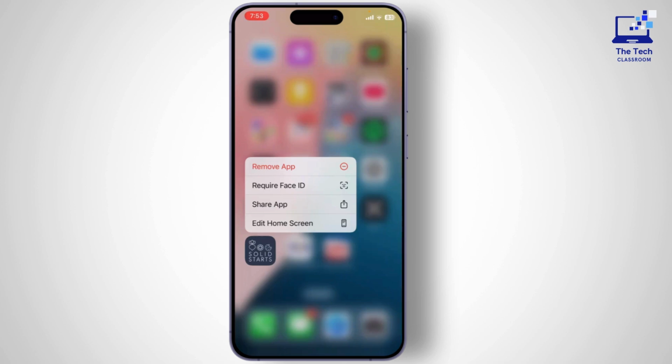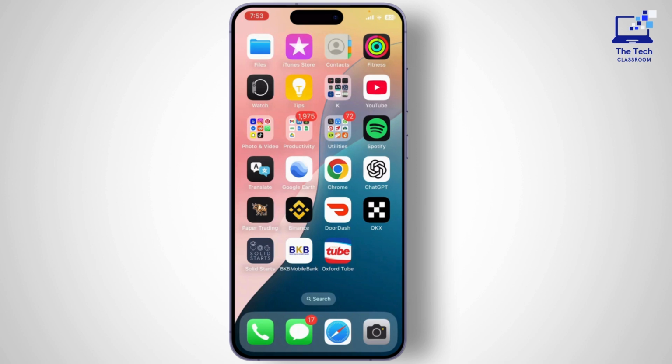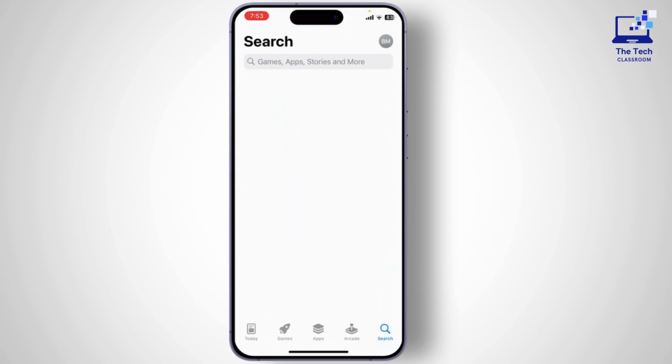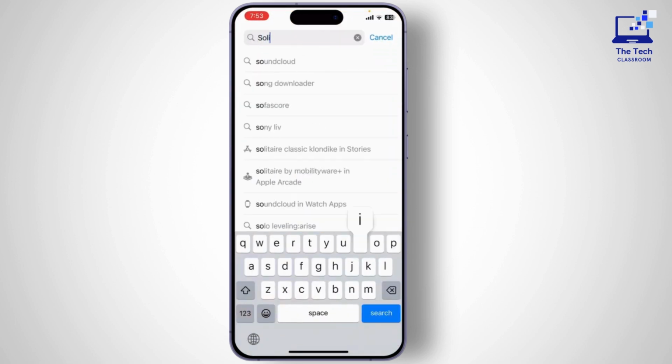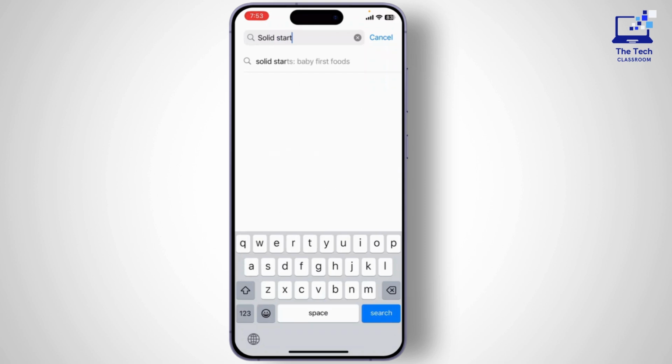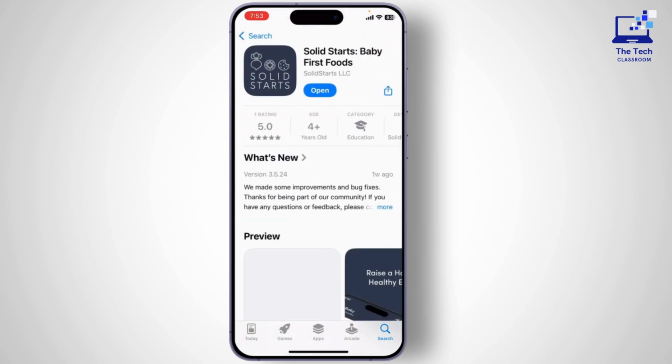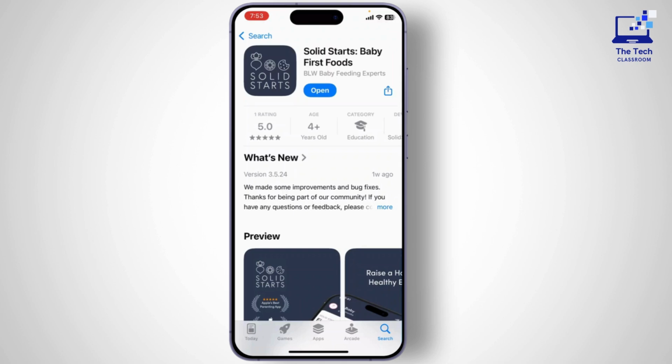In today's video, I'm going to teach you how you can fix Solid Starts app not working. So let's begin. First step that you'll want to do is update the app to its latest version. If it's not updated, go to the App Store and simply search for Solid Starts. And after you search for Solid Starts, you can then check if there is an update available. If you see the update button instead of the open one, tap on update and update the app.